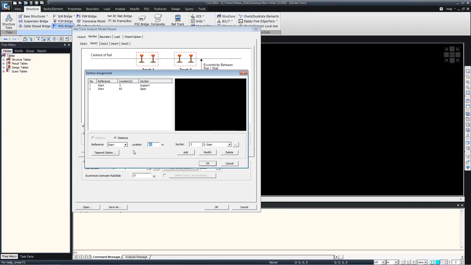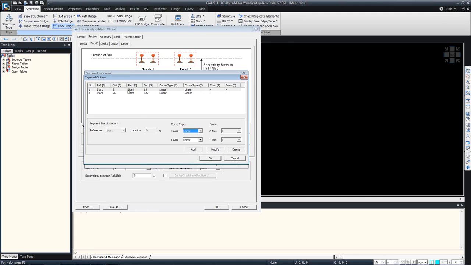Okay, and at 127 meters, the total length of the deck was 130 meters. So 127 meters means 3 meters from the support, again 3 meters from the pier. So up to that only we are considering tapering. So I will choose support. So I have 3 sections here. So this way it will taper. So I will choose the tapered option.